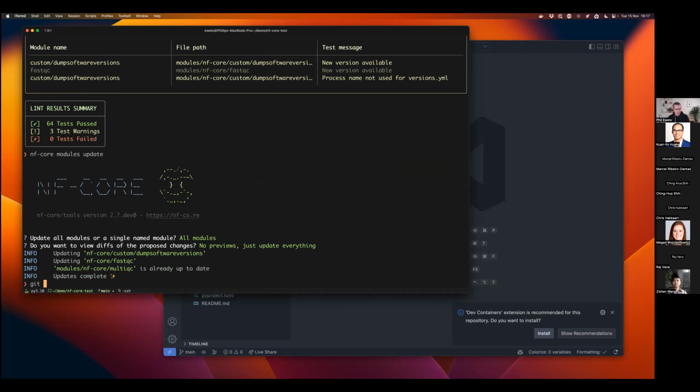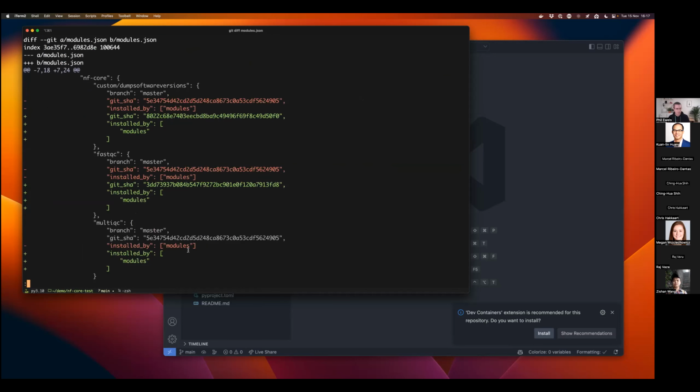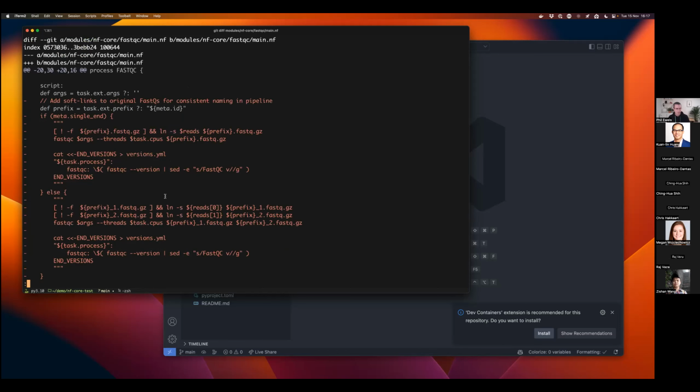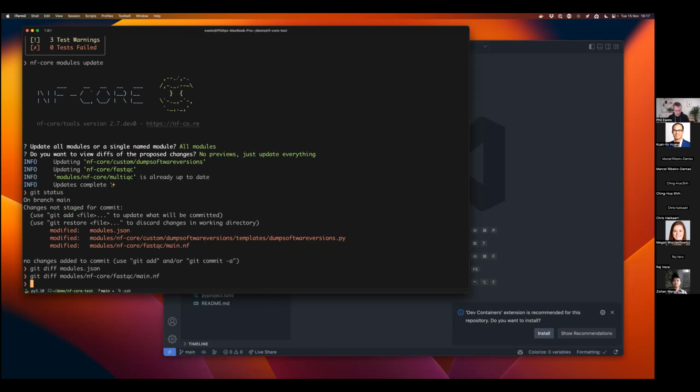So now if I do git status, you can see it's modified these files. This file just keeps track of which modules are installed at which version. So if I do git diff, you can see that the git sha has changed where we got FastQC from. And if I go into this file, you can see these are the things which have been adjusted in this version of this module, sorry, since it was last updated.